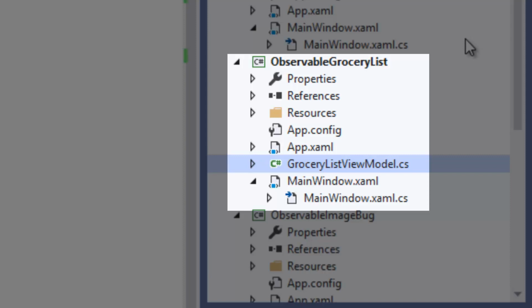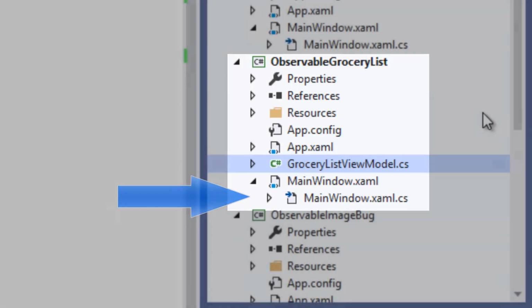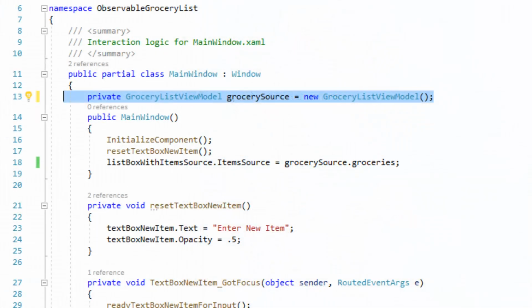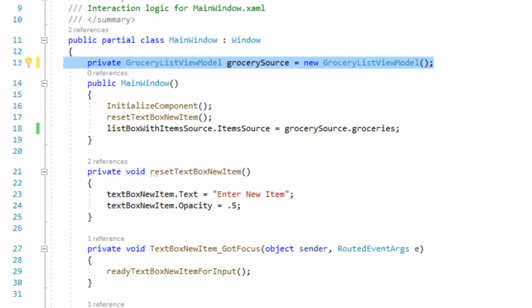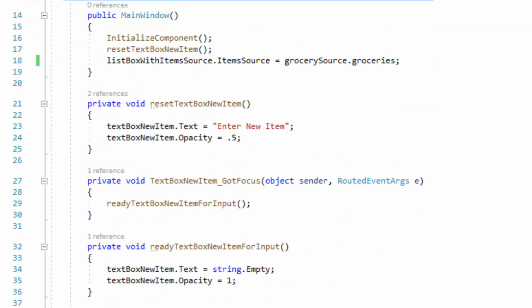And before we look at the grocery list view model class, let's take a look at the code behind for the page. So the first thing we see is our field, which is a reference to our list view model. And as we look at the code, again, because we're using data binding, I want you to notice that we don't access the list view object itself directly. We only update the view model.